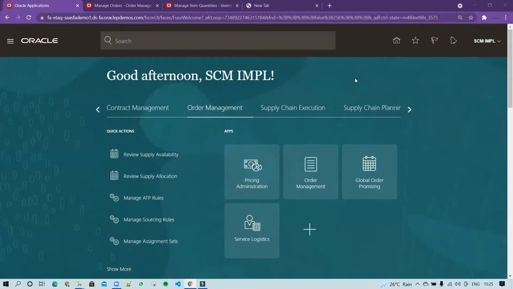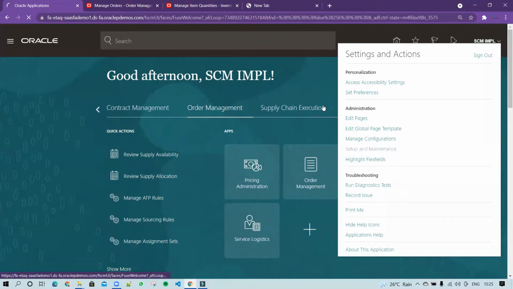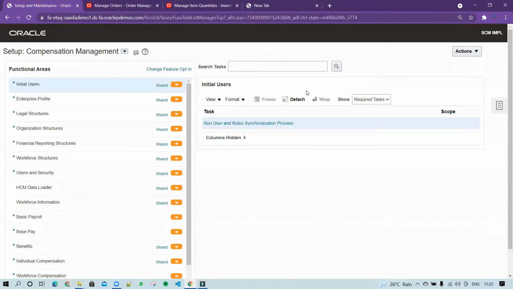To have this feature, we have to complete a few setups. So let's begin. First, go to Setup and Maintenance and make sure that you have disabled the flag within the inventory organization that says pick confirmation is required. We'll do all those setups one by one.